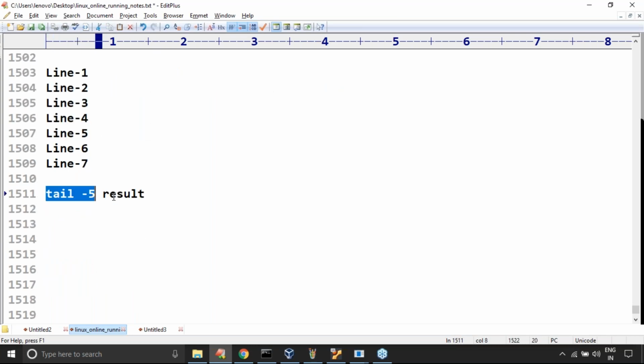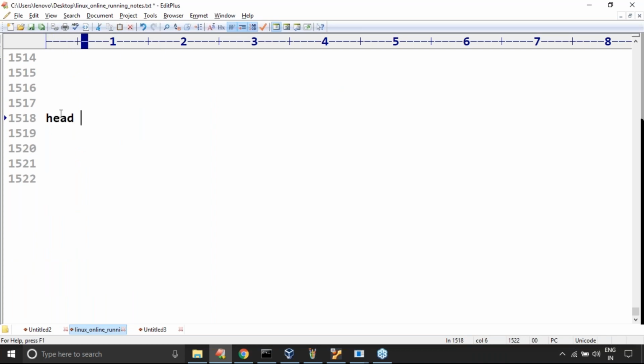Now the command looks like head -7 abc.txt. On this result, sir, this is the piping concept. On this result, can you please apply tail -5, so that from the last 5 lines we get the last 5 lines?